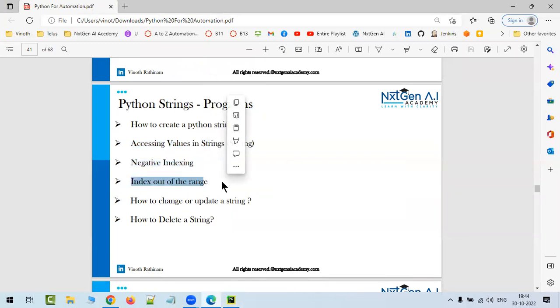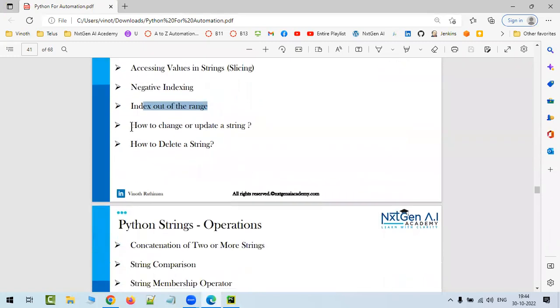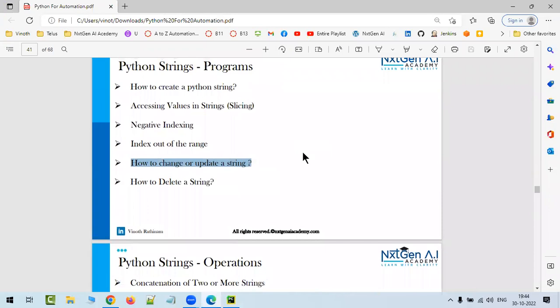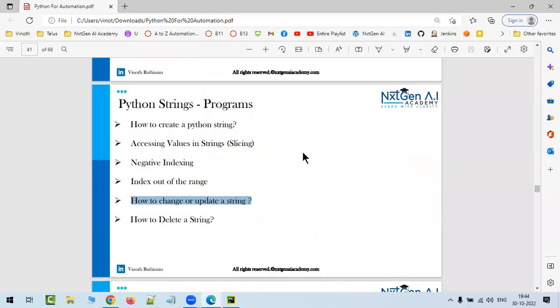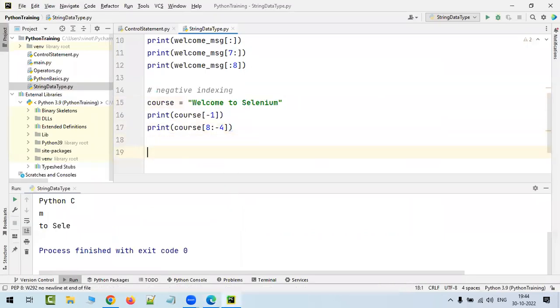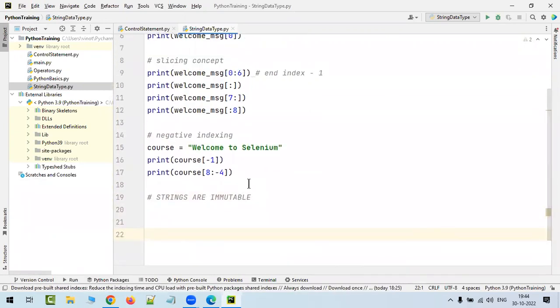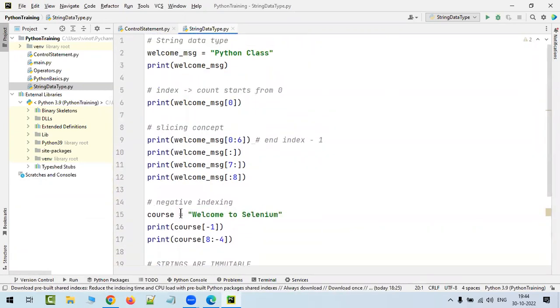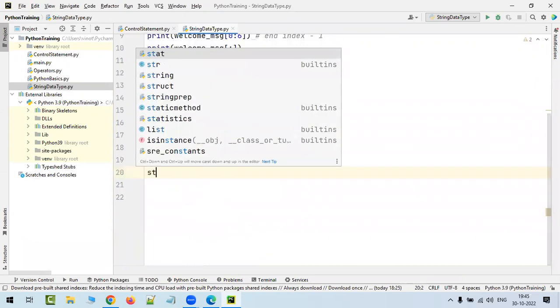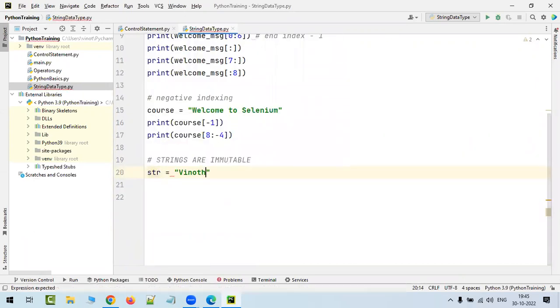Just now we saw that when you try to access something not in that range, it will throw an error. And how to change or update a string, again a very important interview question if you go for data science. Strings are immutable. What do you mean by immutable? It means you can't update the string. Is it so? Let's check it out. A string, let's put Vinoth.